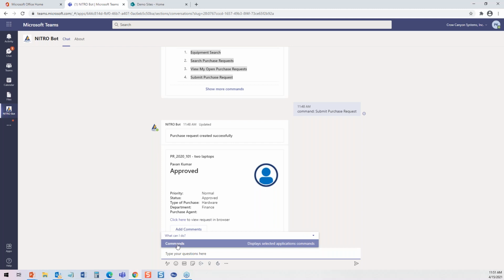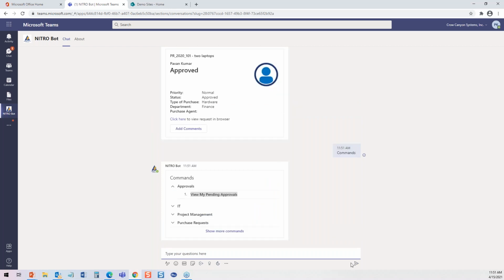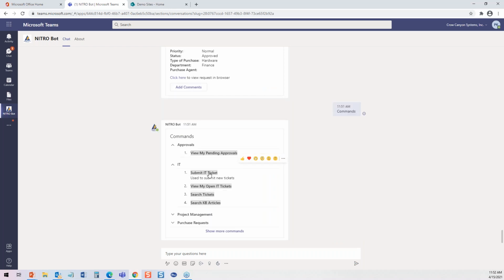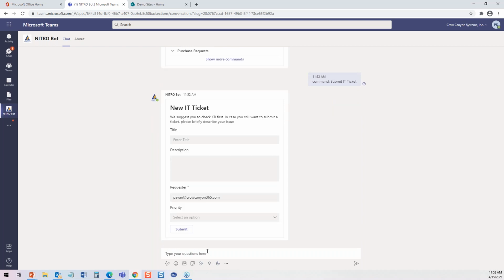I'm going to go quickly through one last thing, because I think it's really quite another element of this that I should emphasize here. You don't see it till you get to the IT support world, but it's another element of what we can do here, and that is submit an IT ticket. You can either submit the ticket. Actually, before that, let me go back a step, because it suggests you check the KB first. In case you want to submit a ticket, please describe your issue.